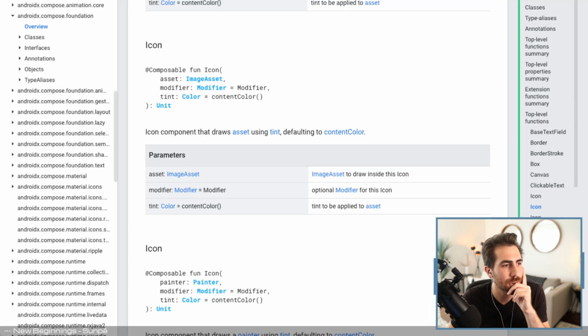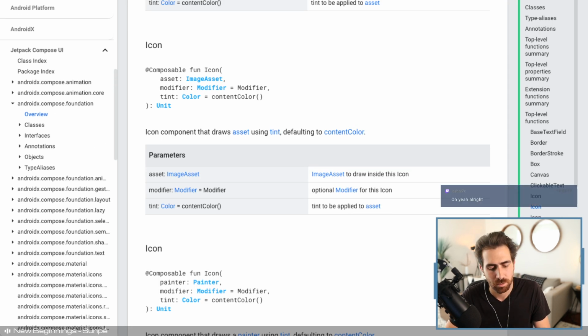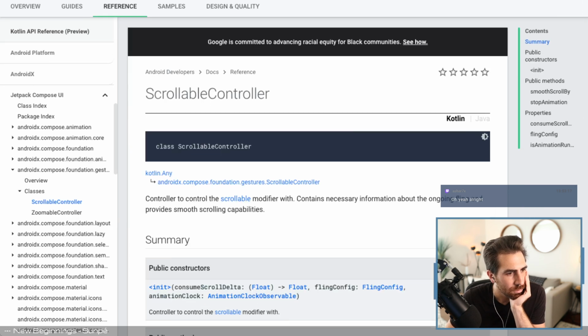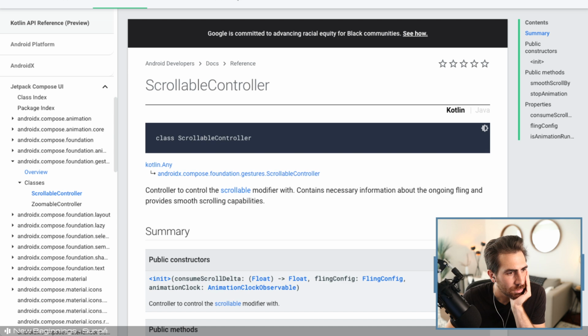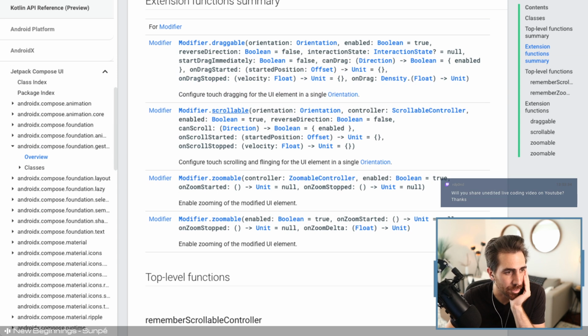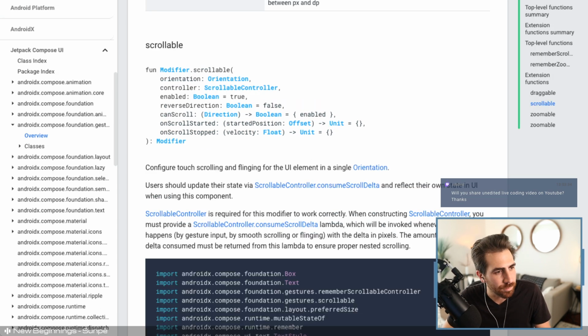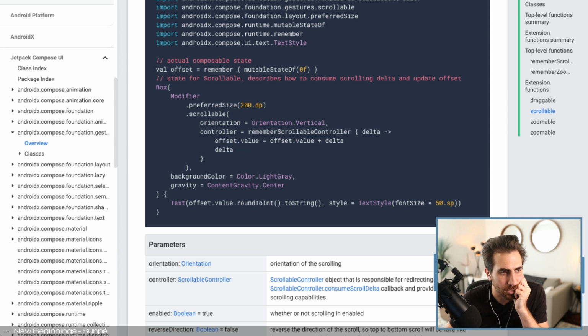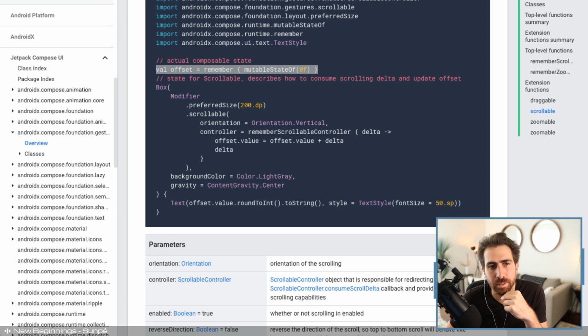Okay. So let's find scrollable here. The documentation is kind of frustrating sometimes because it won't find these top level extension functions. So okay, here's the example. What we're going to do is hold the offset in a state value.